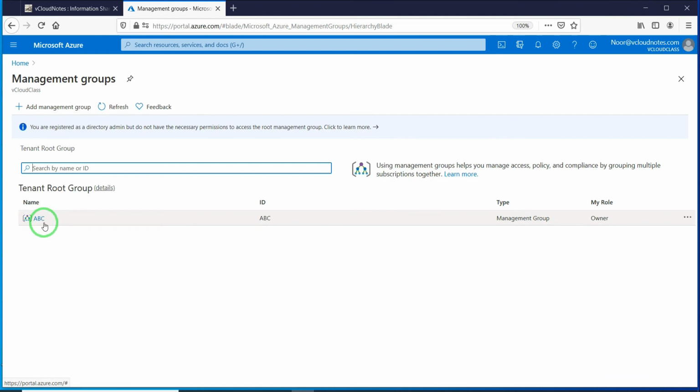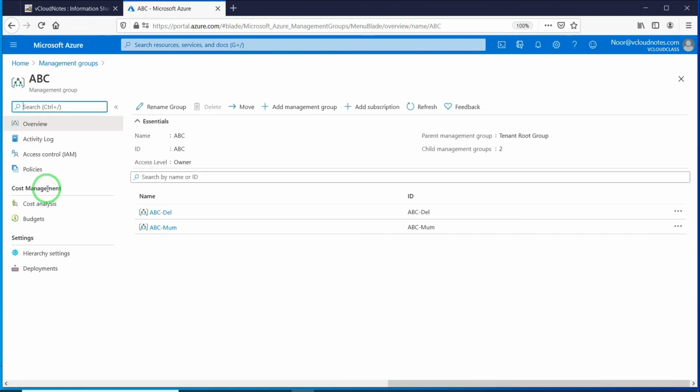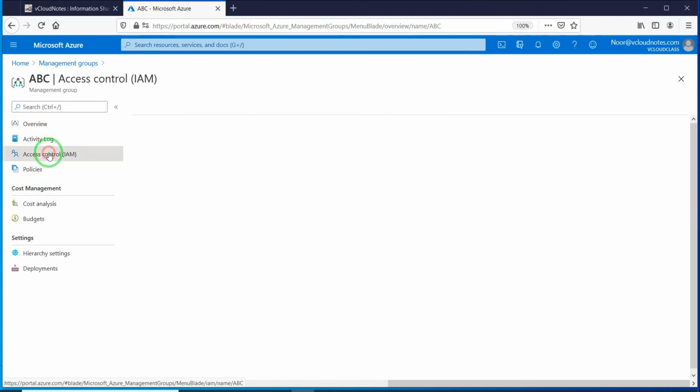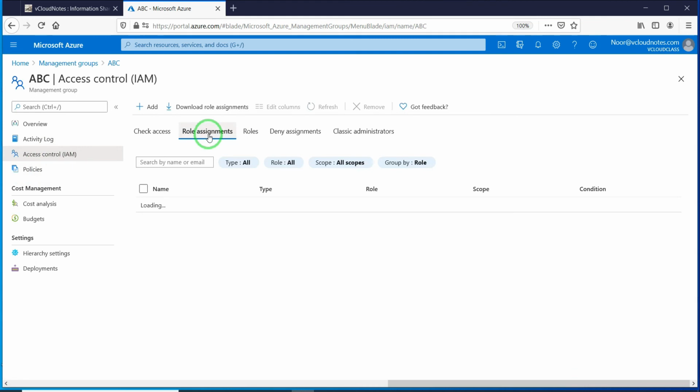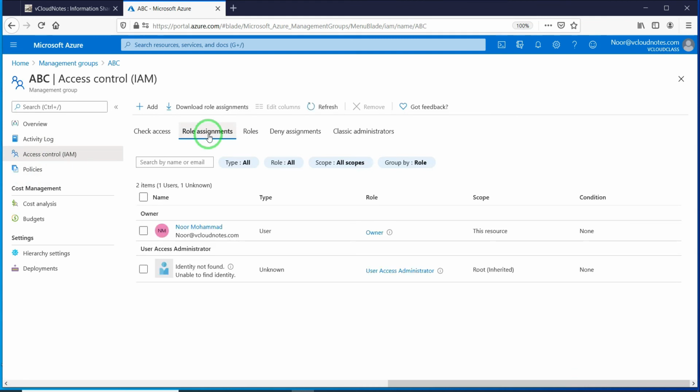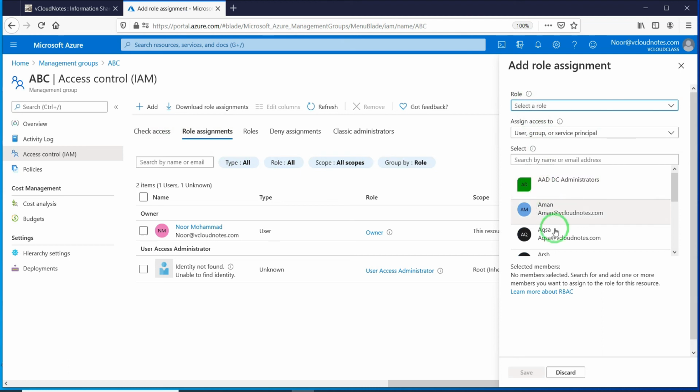In order to do that, I need to click on this management group. Then in front of that management group, you would see this detail. You need to click on the detail hyperlink, which will bring me another blade for the ABC management group, and there I can see the access control option, and at the same time I have policies. That is where I can assign anyone access, anyone who is part of my Active Directory. I just need to click add, then add role assignment, and from there select role, assign access, select user, and then click on save.